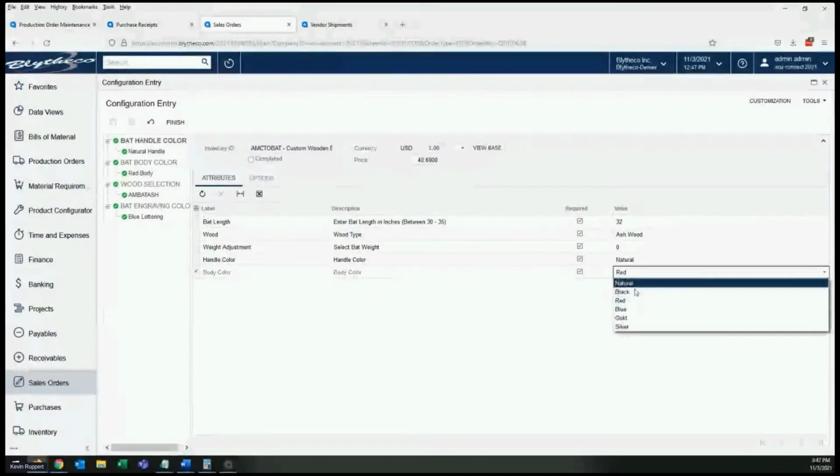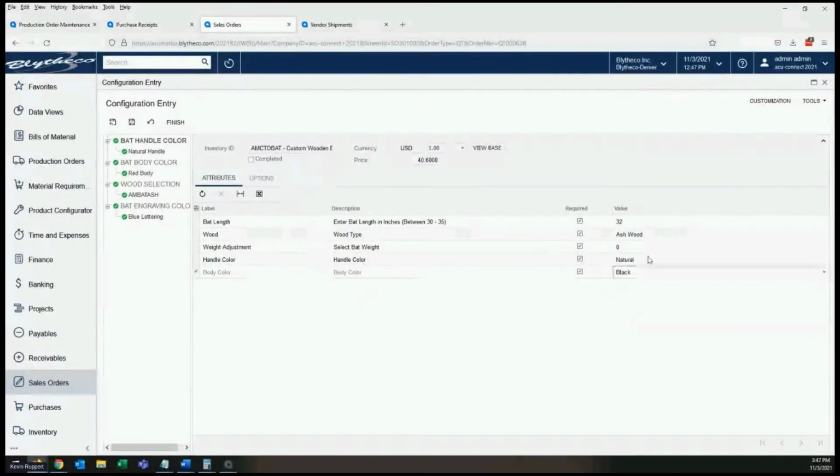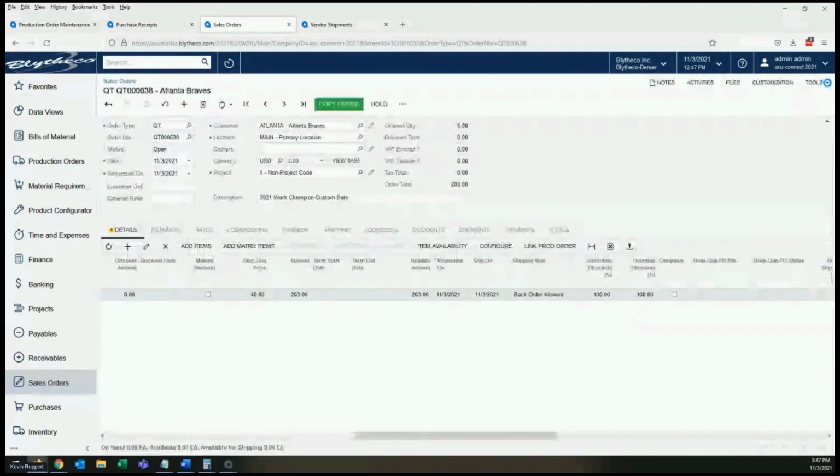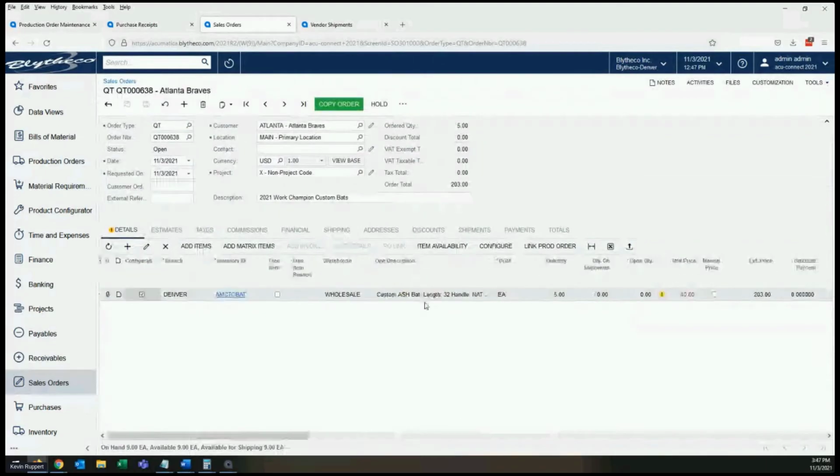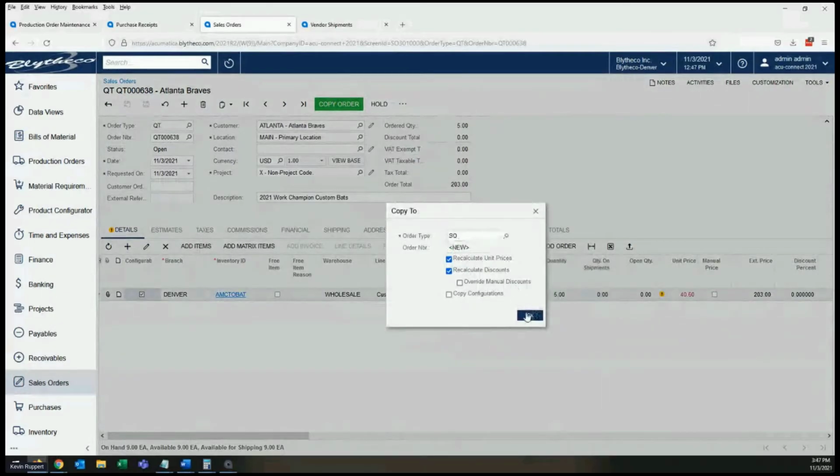So, I want to change this. We'll change it to black. It's going to update this. It'll update the body color over here. I refinish this. And now the description over here will be updated to include that it's now got a black body. So it's very dynamic. At this point, I'll go ahead and convert this into a standard sales order from my quote.